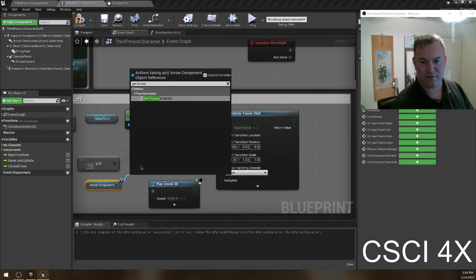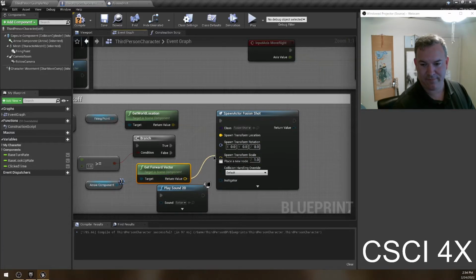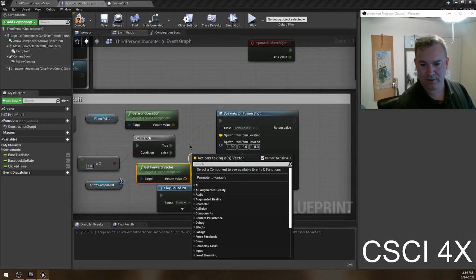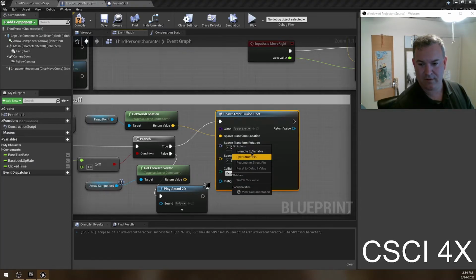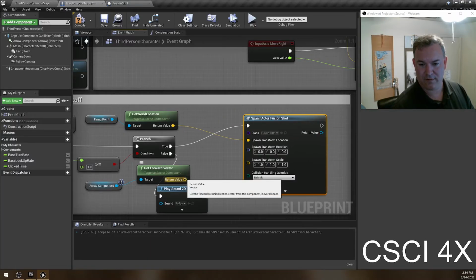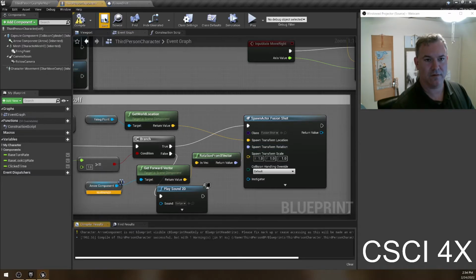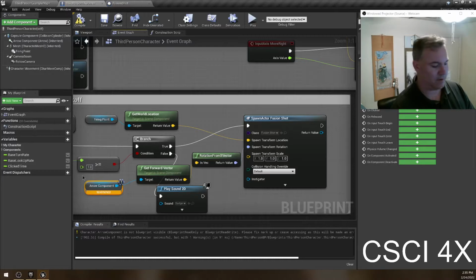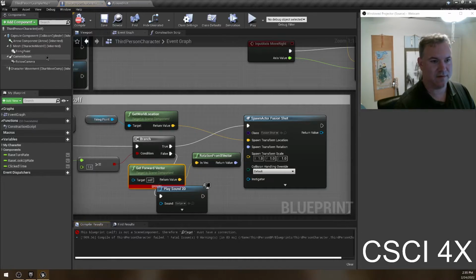Let's get forward and see if this works. Arrows are mostly supposed to be decorative, but that's a rotator and that's a vector, so I need to convert to rotator. Let's see if that works. Doesn't like that. Yeah, I'm not supposed to use the arrow component. Let's just try self. Nope, doesn't like self. Let's use the firing point. Why not?